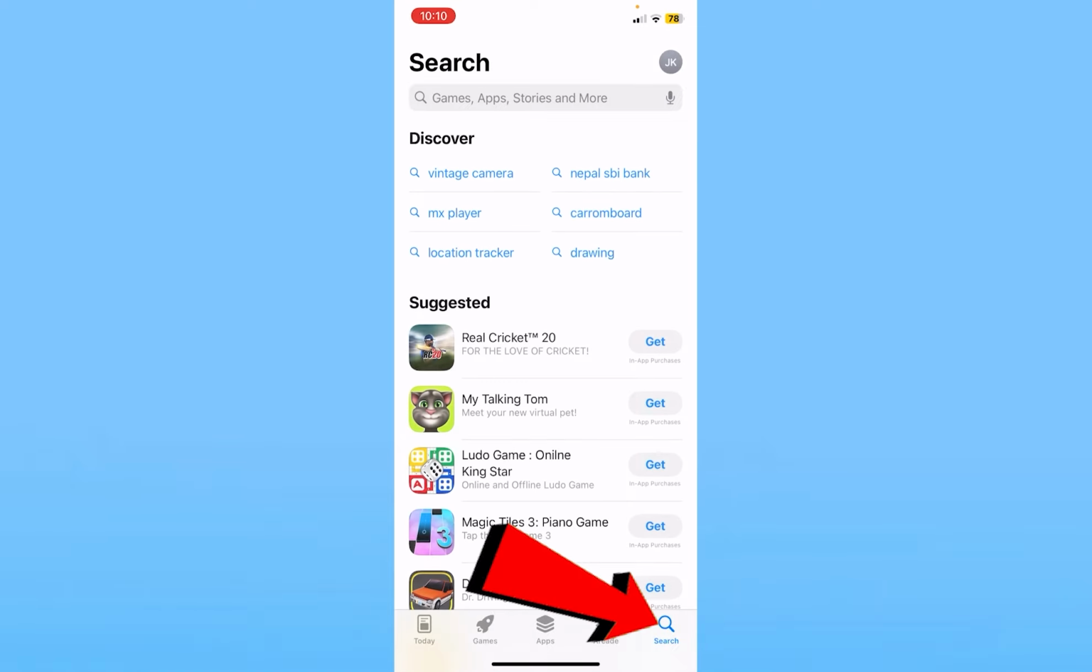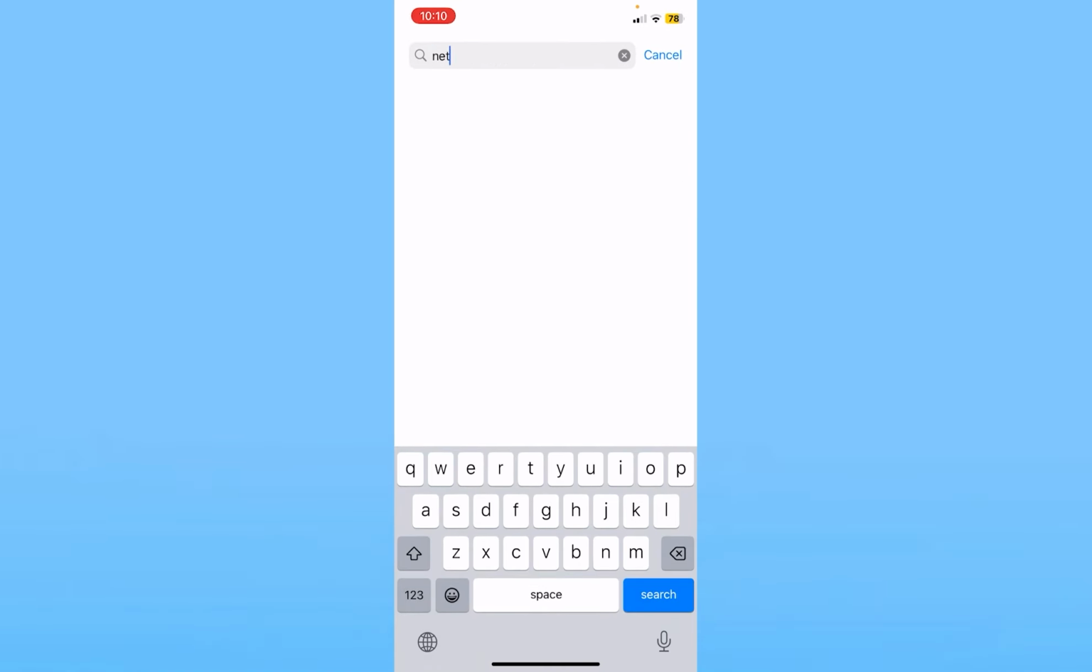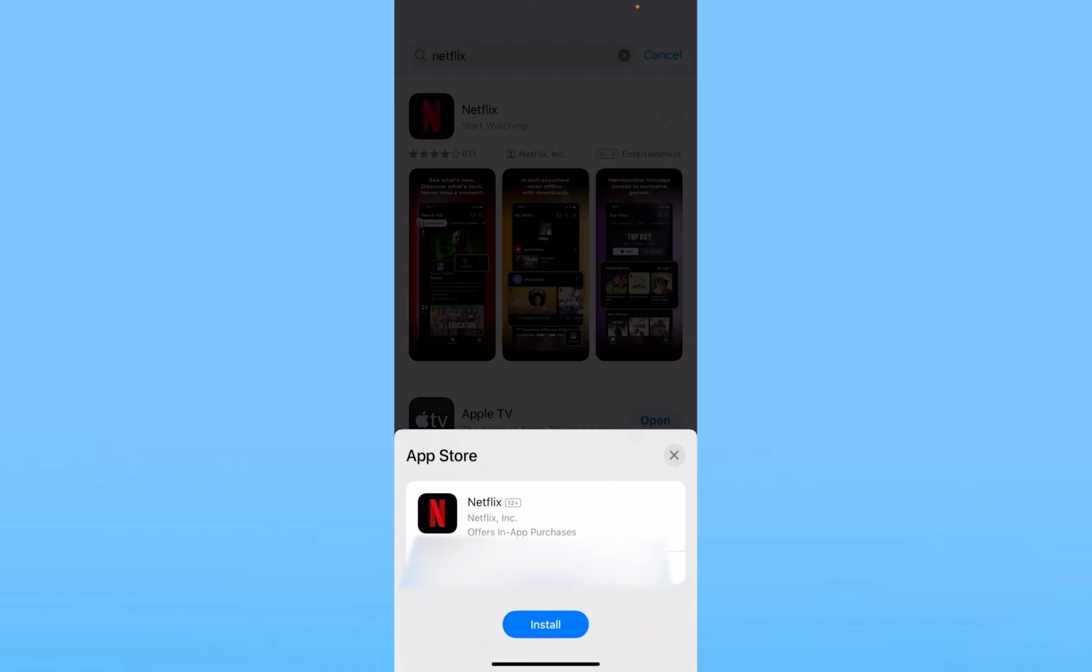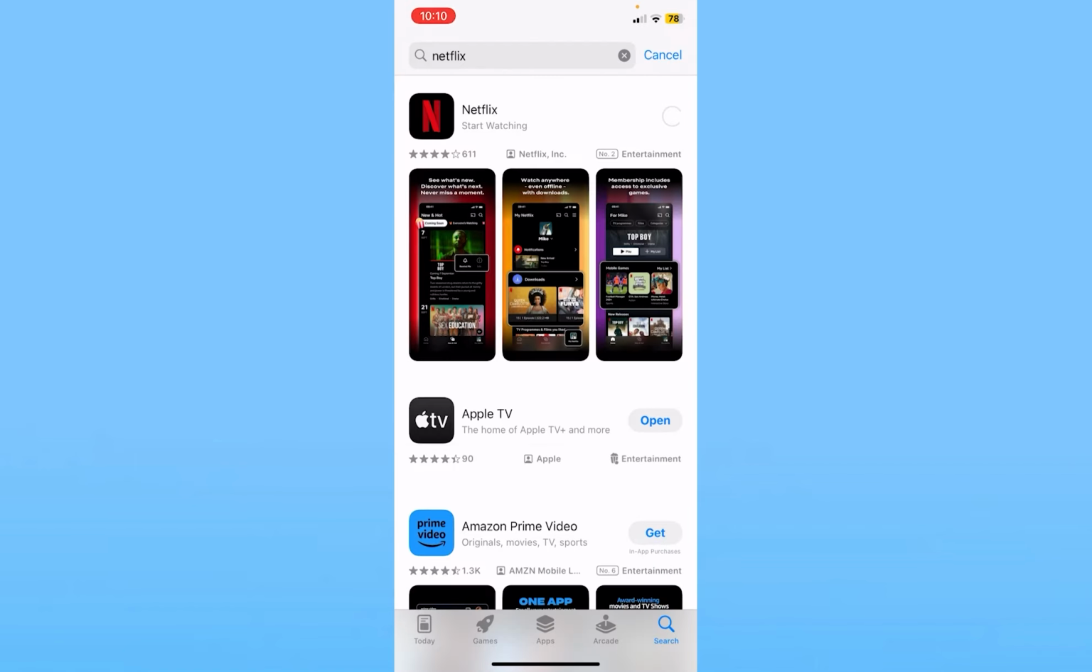You can go in your App Store or Play Store and go on the search icon at the bottom and then just search for Netflix. Once you search for it, you can see Netflix. Click on Get. Then you want to click on Install. Once you do that, Netflix will start to install. Now once Netflix installation is complete, you can open the app.